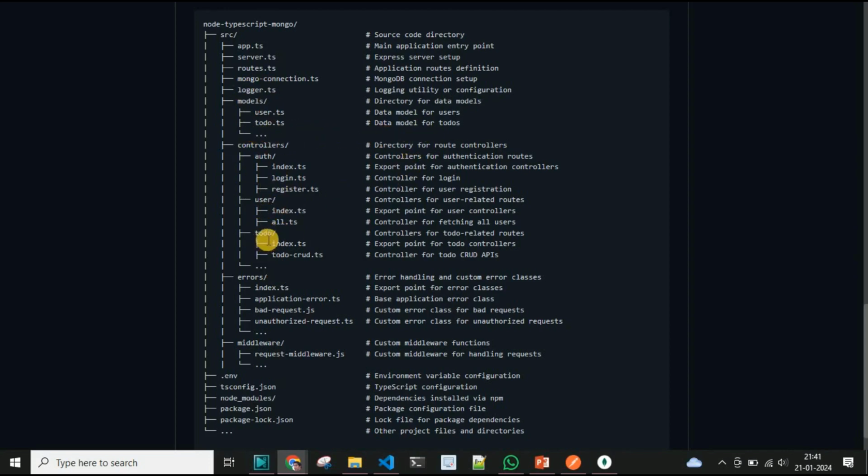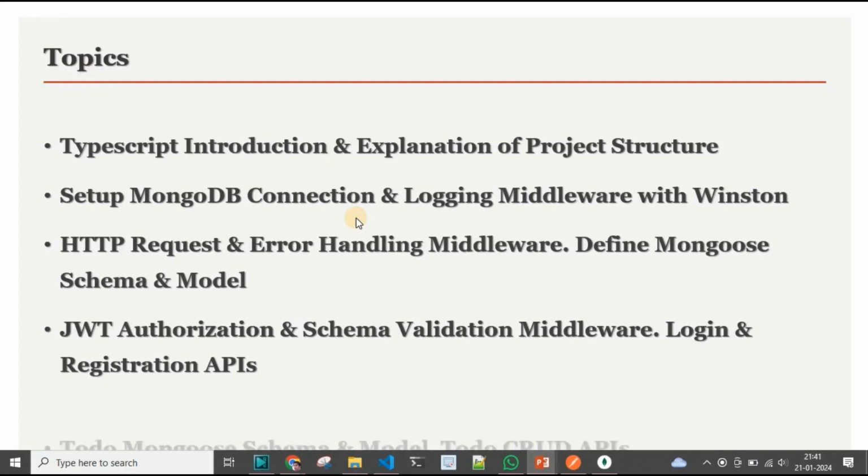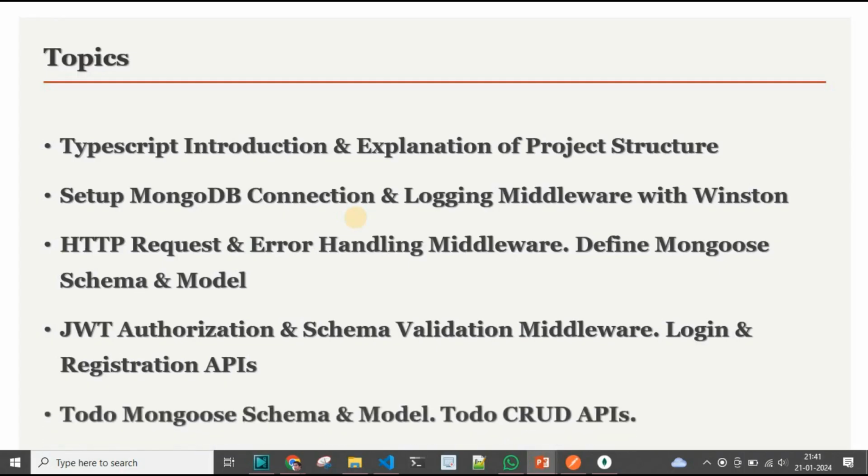And here we will add the to-do controller, the to-do directory inside the controllers folder. And inside the to-do directory, we will have the index.ts and the to-do CRUD.ts. So let's get started with our to-dos schema and model. And next, to-do CRUD APIs, the create, read, update, delete APIs.